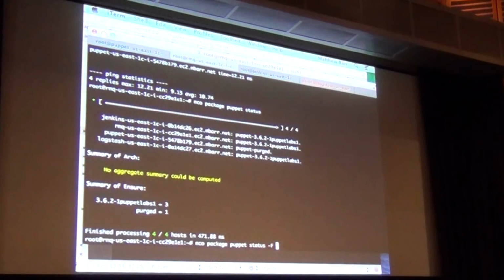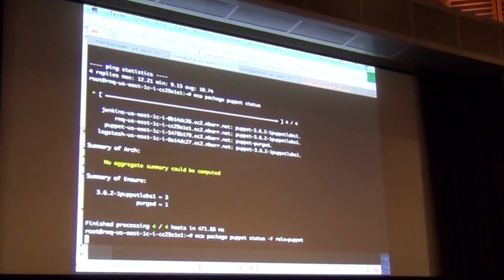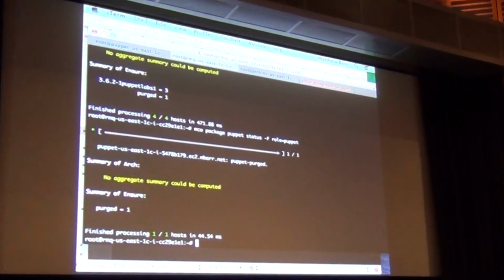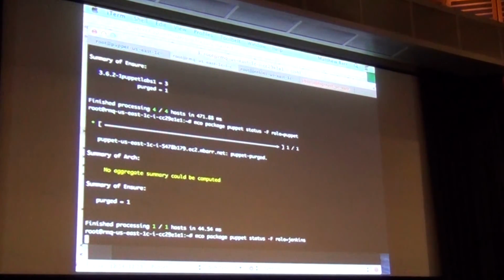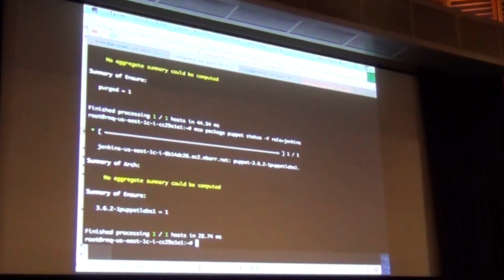Dash F, all equals Puppet. And you can specify facts. In this case, I'm specifying that the role is actually Puppet. Or in this case, maybe Jenkins. It'll tell me what node that is if you wanted to find the actual node that was running Jenkins and get information on the actual packages that are installed. So that's mcollective running there.